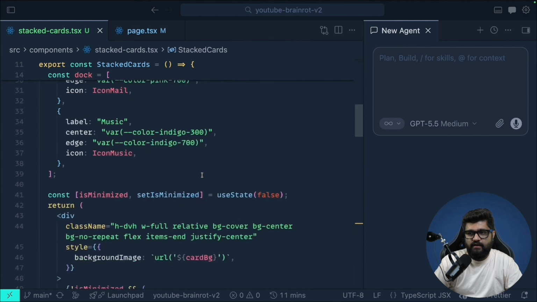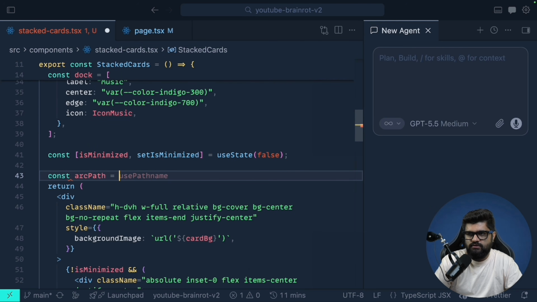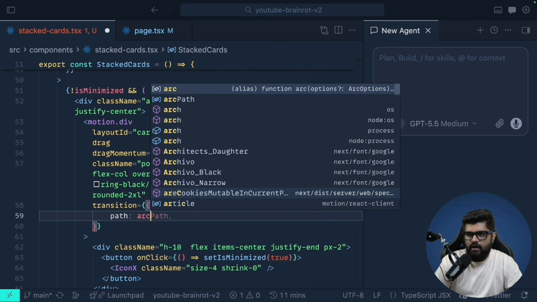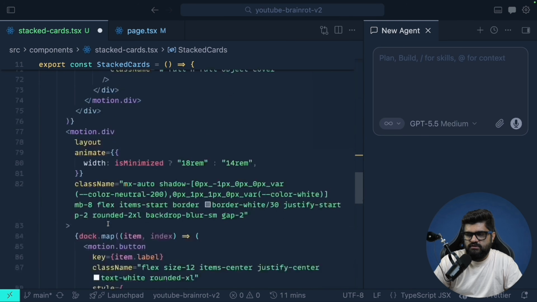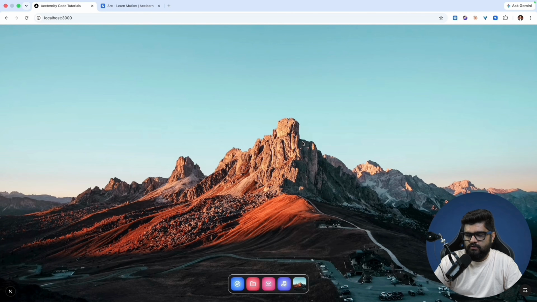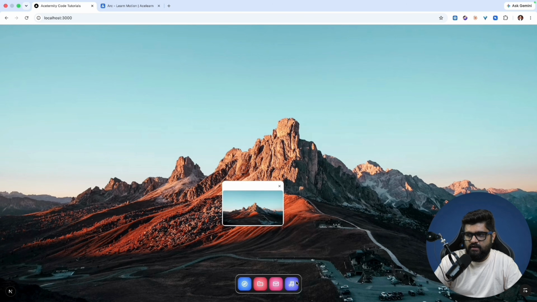Now, if you want to define an arc, you have to simply do this: const arc path is equal to arc. This is your arc that you import from Motion React. Now, if you go to here, transition path, arc path, you can simply animate this with an arc. So now if I close, see, it took an arc instead of a linear path. See, close and open is an arc instead of a simple path. That is what we exactly wanted with this, and that is what is happening.